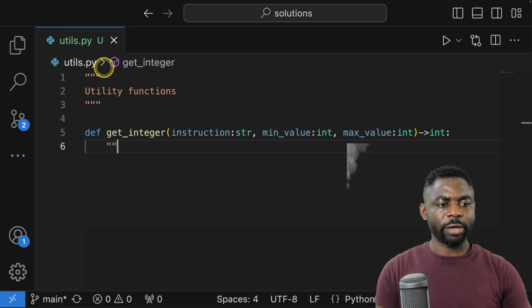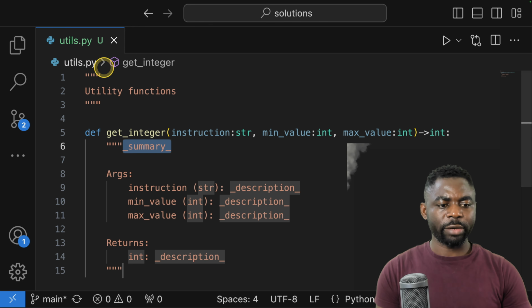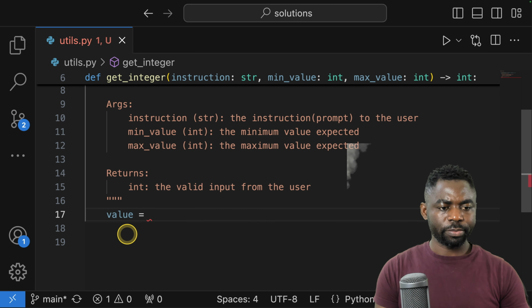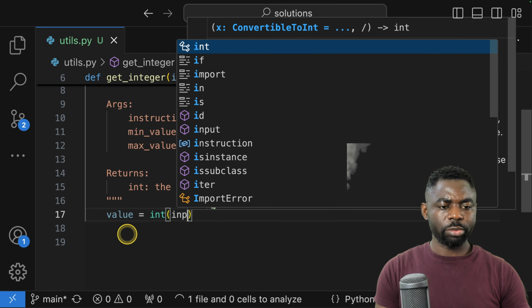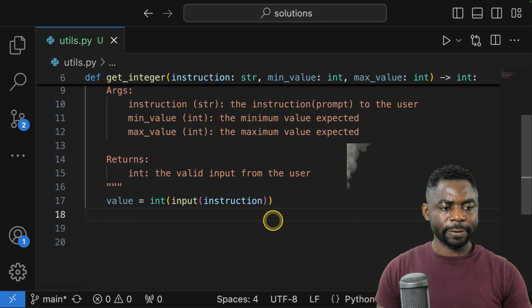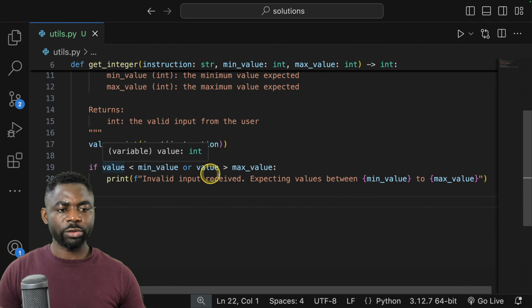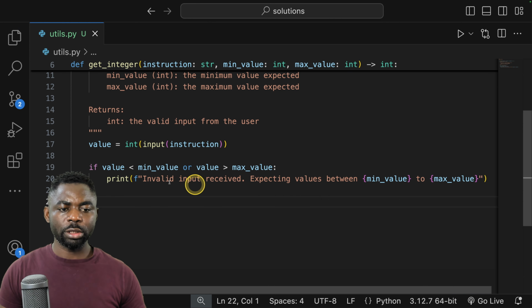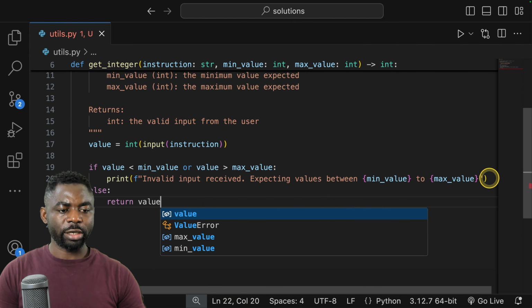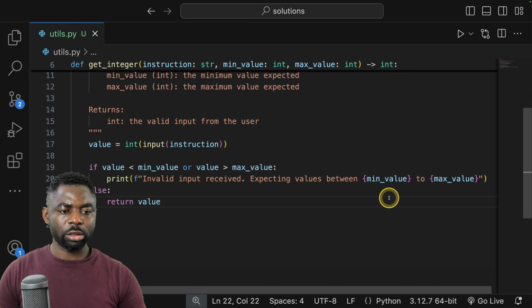We can have some documentation, very good to have. So what do we do in order to get a value? What's a value? Equals to int input, we give the instruction there. And if the user gives us something that is out of range, then we'll print this error message. If everything works well, then let us return the value. This function should work normally here, but there are a couple of things that can go wrong.